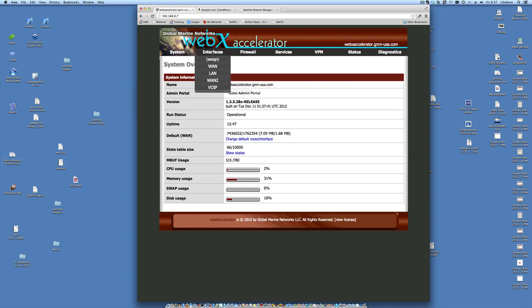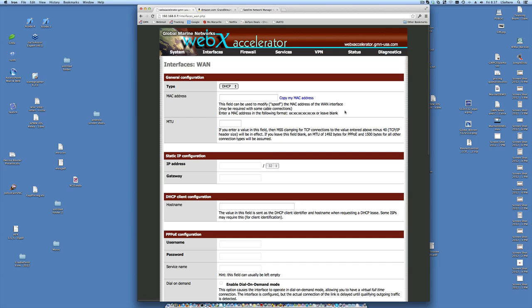You can switch them, and I'll show you how to do that in a second, but I would recommend not doing that. The ports are listed under the interfaces menu, and all of the routers that you receive from us will be pre-configured. For example, if you go to interfaces WAN, this is how you configure the parameters for the satellite interface.